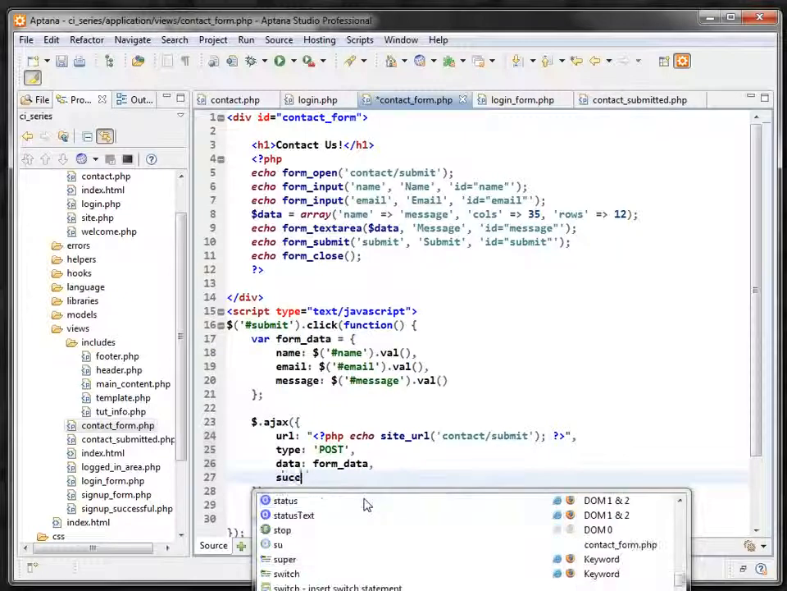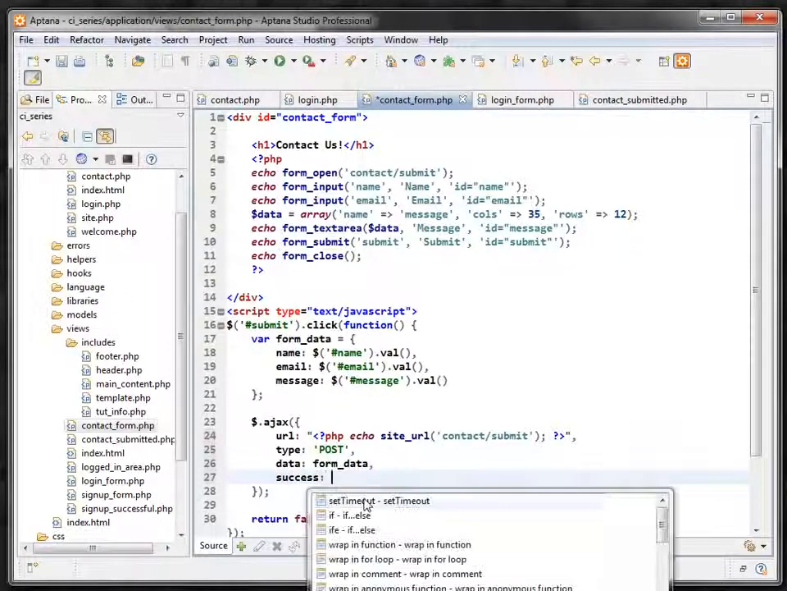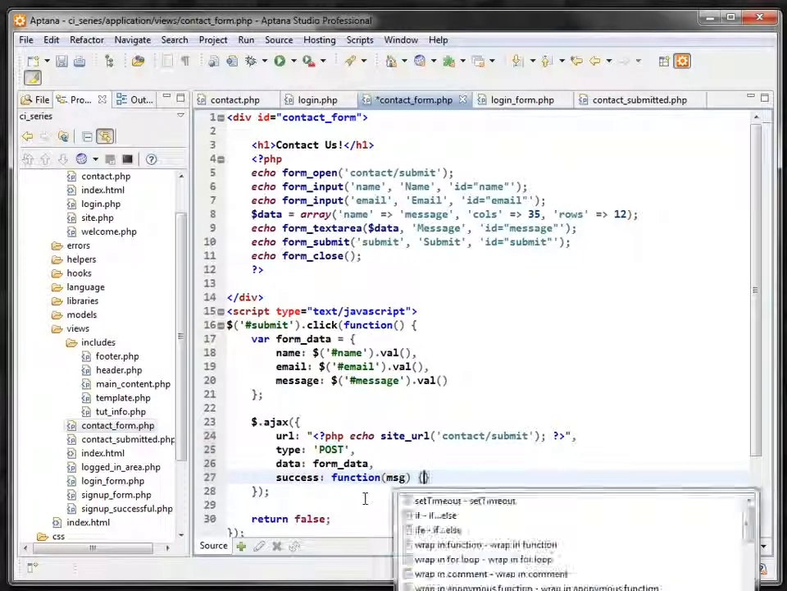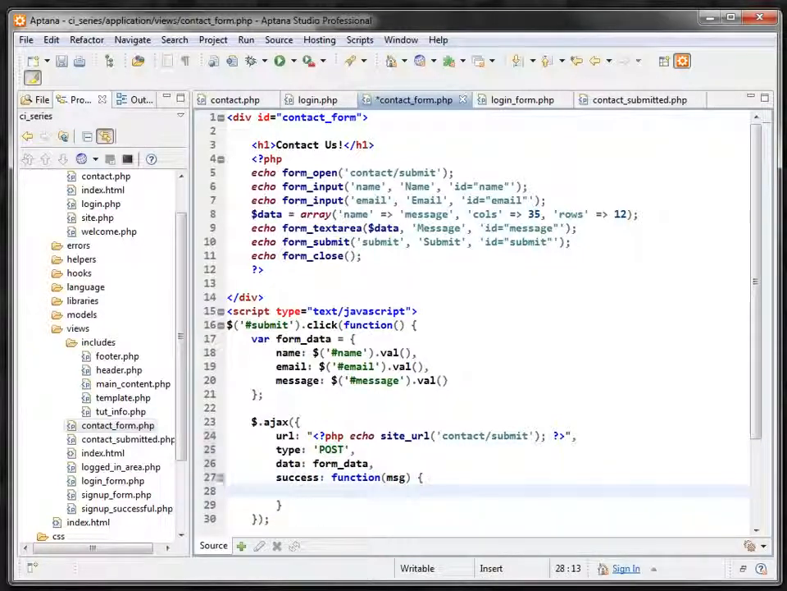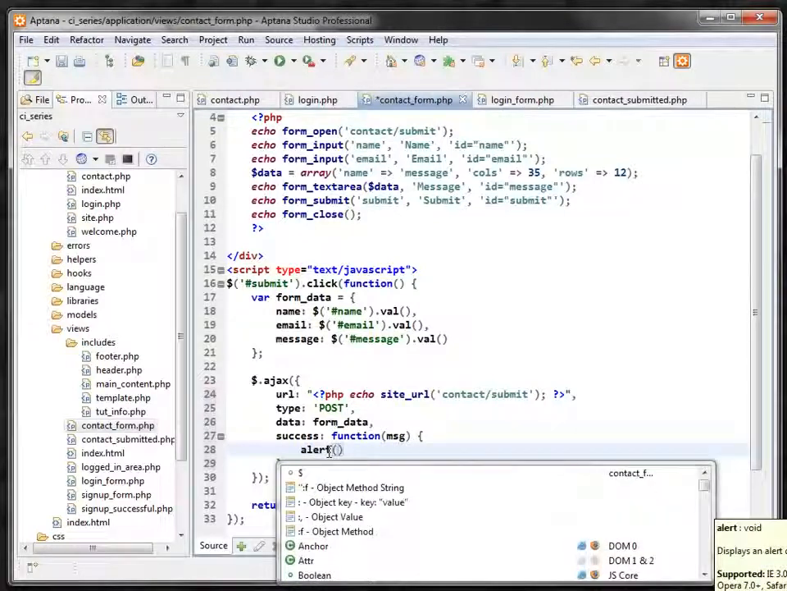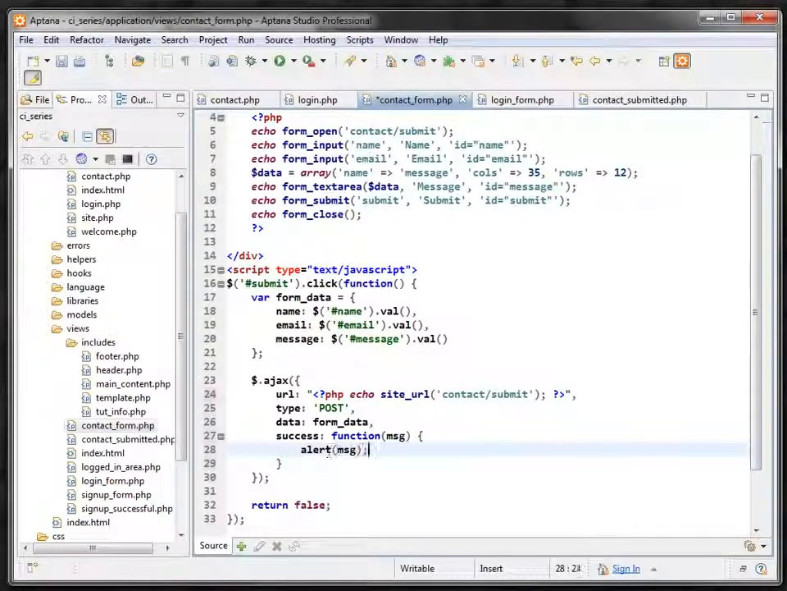And upon success, we need to do something. So the success will be a callback function, and this callback function receives a parameter. Let's call it message, and this parameter will be the output coming from this controller. For example, let's say we want to output it using an alert. Let's see what we're getting.